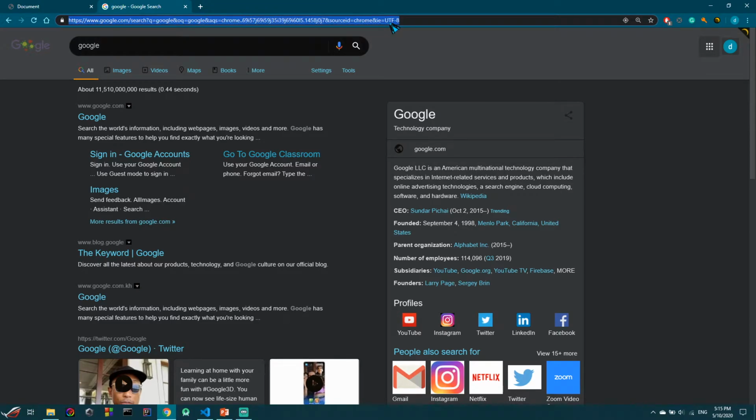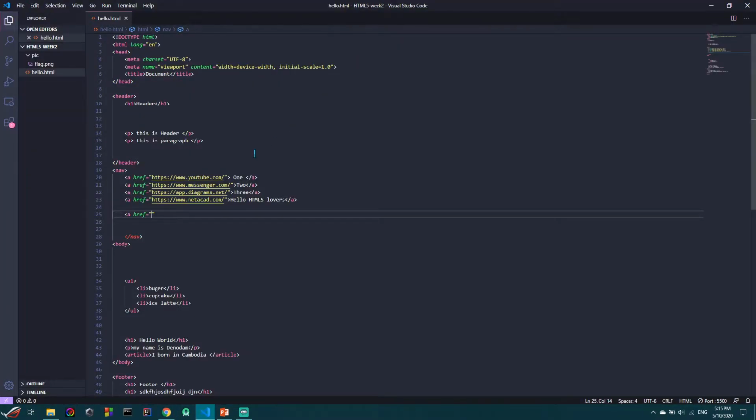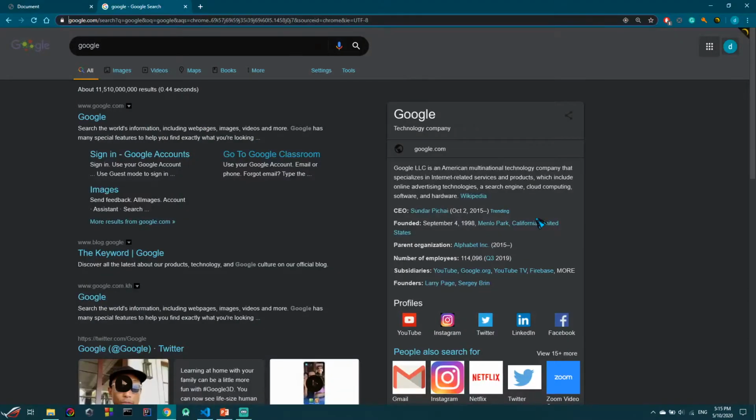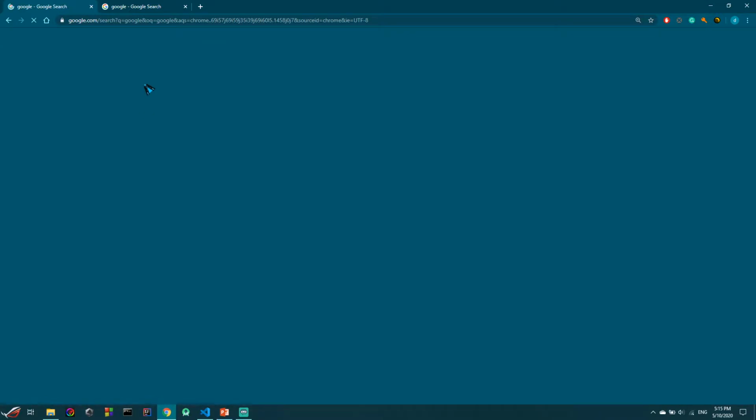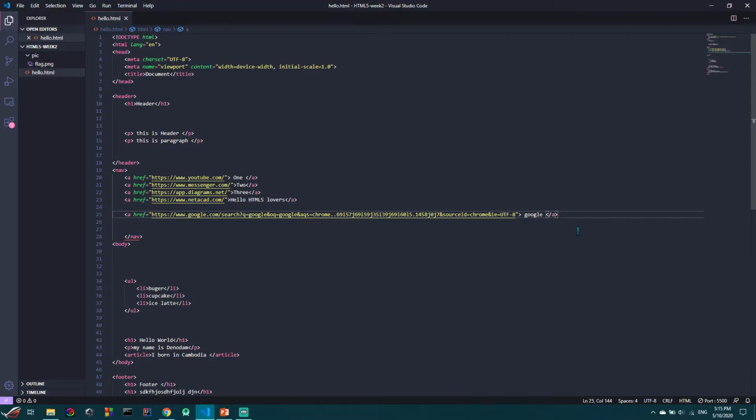You can copy this and put it in here, google.com, and you see. And this one, this is where you want to write. Like for example, press Google, then you will see another here, Google. You press this, it will link you to Google. Easy. Or you can switch this to something you like, for example, your name.